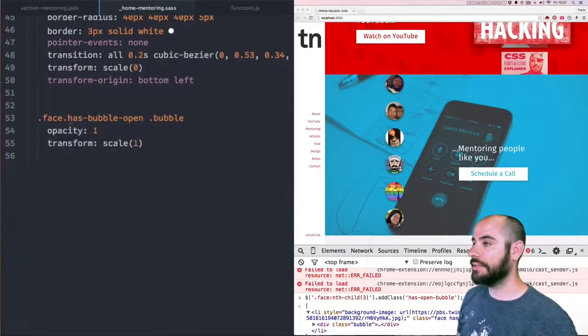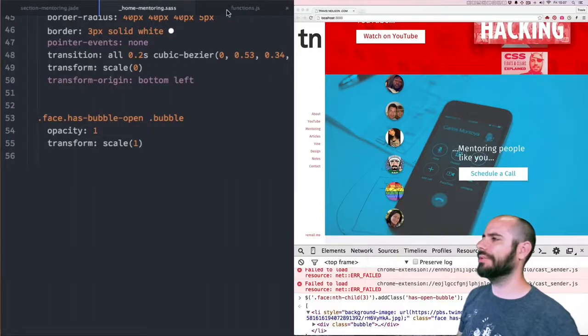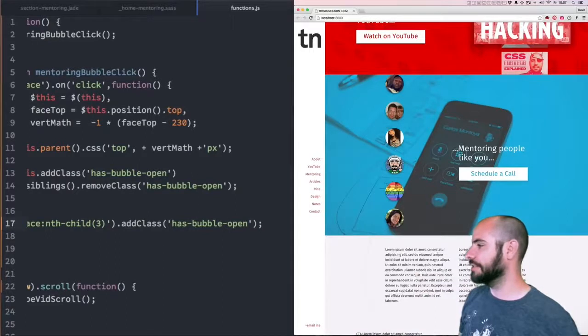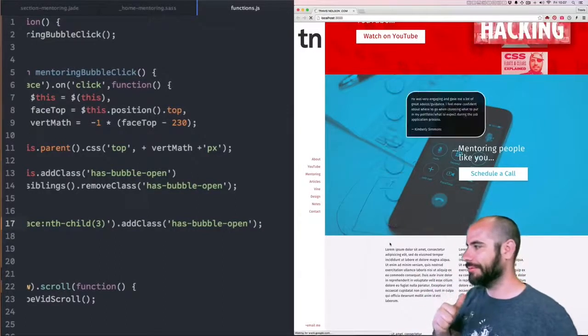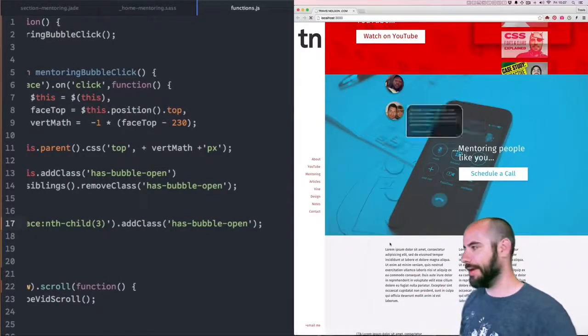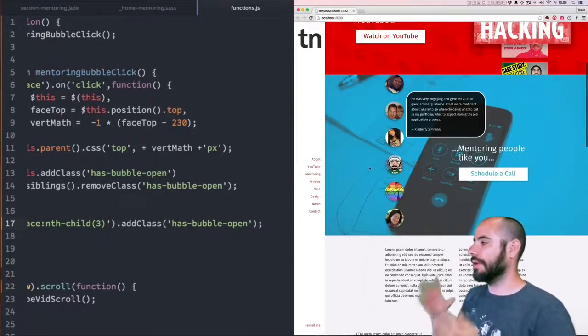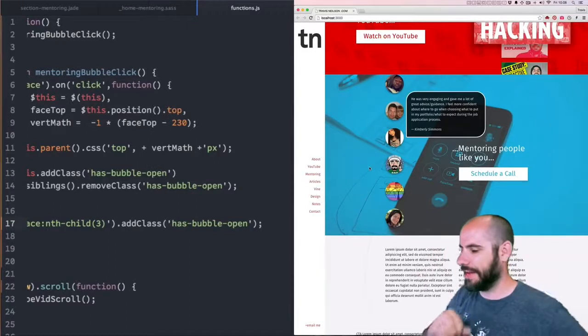Face has bubble open. Oh, what was I doing? Has bubble open. All right. Now when this page refreshes, it's going to have an open bubble. Boom. See? Look at that. Thank you. So we're starting with the third one, which is the exact one I want, because I want it to look good. I want to have a bubble open.